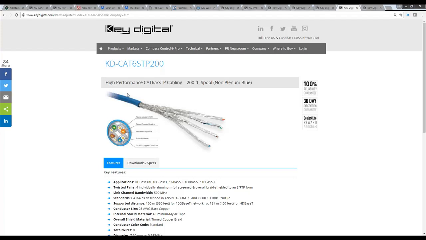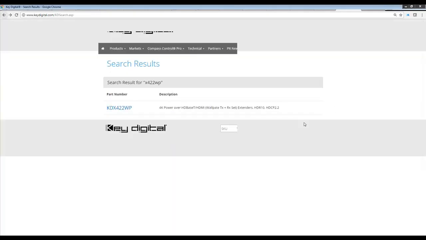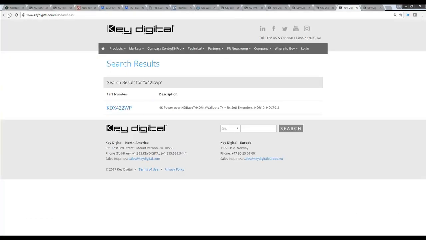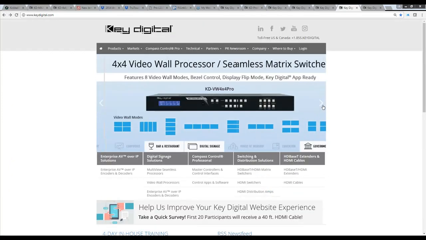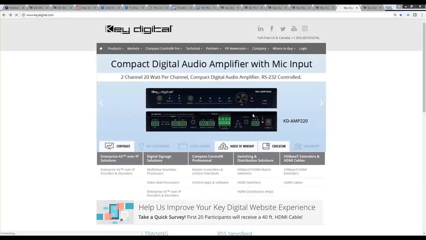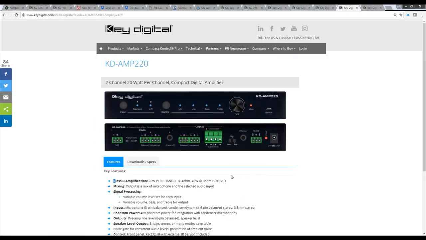We have another question. Is the AMP 220, KeyDigital's amplifier here, a Class D amplifier? And the answer to that is yes, it absolutely is a Class D amplifier. Here you are, 20 watts per channel at 4 ohm or 40 watts at 8 ohms when bridged. Class D amplifier makes it digital, very compact, a very nice product to work with. Very good, thanks for asking that question.